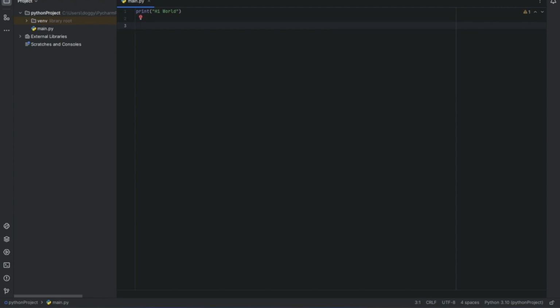Hello, and welcome to the third part of the tutorial series about the Python basics. After we had a quick look at every data type, now it's time to get a little bit deeper into the first two data types, and these are integers and floats.